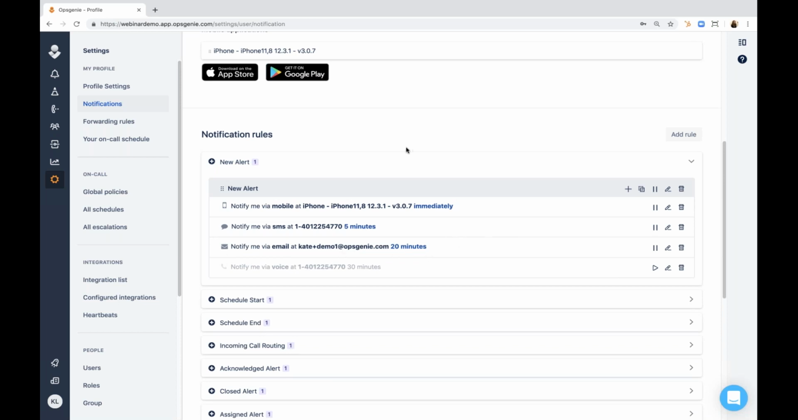One thing that I do recommend is always having some kind of catch-all rule that will take that alert. So for me, my backup method is email. You always want to have something immediately and then something as a backup. That's my best suggestion, just in case one of those notification methods fails.